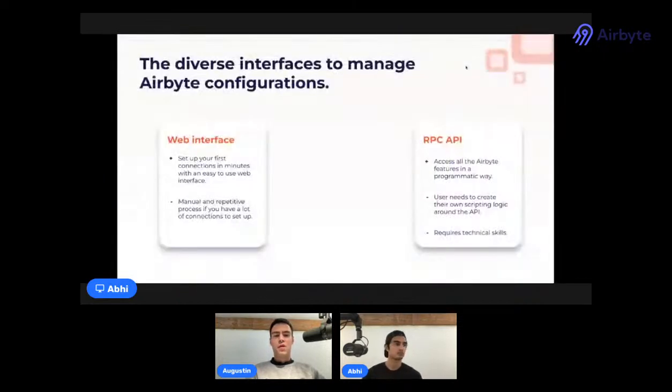So until today, we offered two main interfaces to work with Airbyte. The main one is the web interface, which is really easy to use. You can set up your first data integration in minutes from your browser, but it does not scale if you have a ton of integrations to set up. You're good to go for a click marathon.